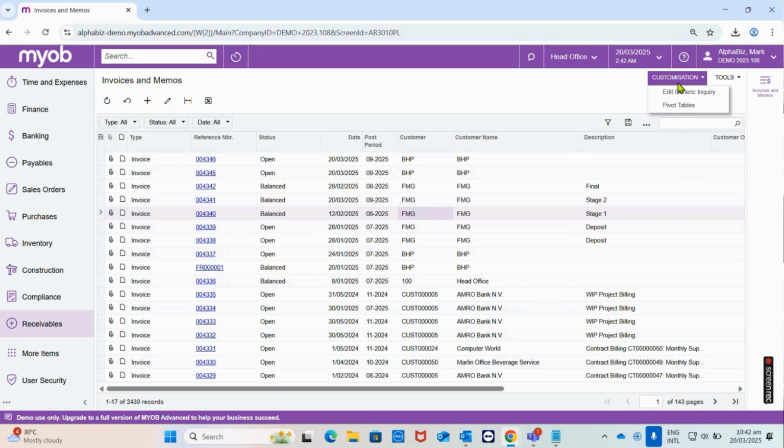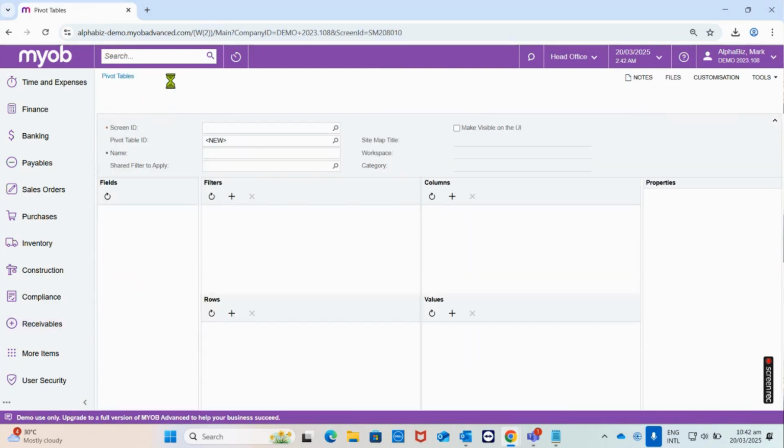If you don't have access to customization here, then most likely you don't have a role for it. It's a security setting that you're not allowed to do it. It may be because you don't have enough license to access it, or you don't have a role to access it. If so, reach out to your administrator or reach out to us, and we can help you deal with it. All right, so let's create a pivot table from this invoices and memos GI.